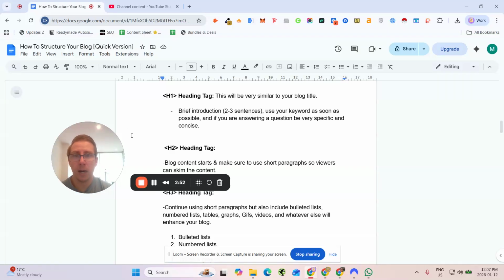Heading twos, this is always going to follow after your H1 tags. Now you're going to start getting into your blog content. You just want to make sure to keep using short paragraphs, 3 to 4 sentences, no longer. You want to make the content skimmable so everyone can get through it quickly and find the information that they're looking for. You don't want to make your reader go through a giant text wall just to get that one piece of information. So that's why you should break it up.